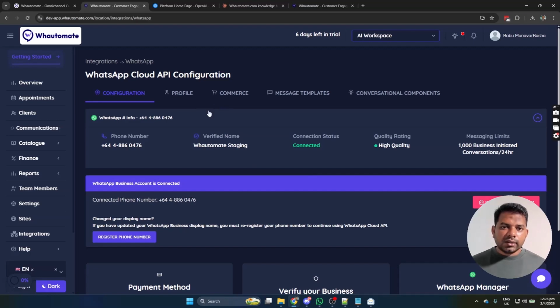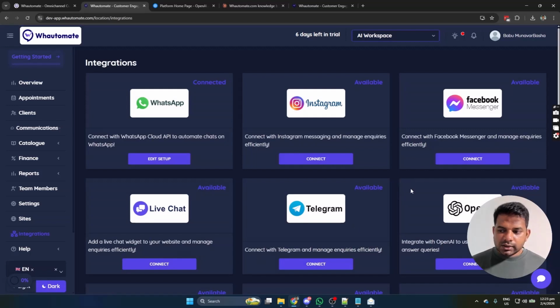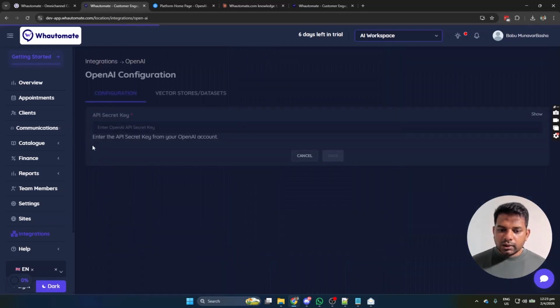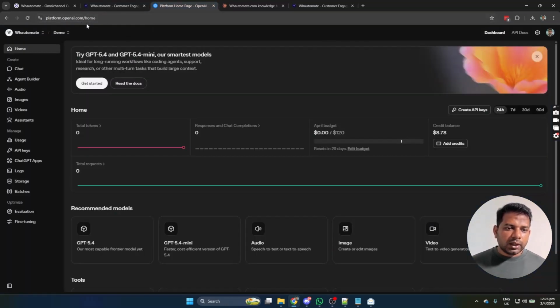The next thing is integrating with OpenAI. So you can go to integrations and you should see OpenAI as well. So you'll have to put in your own OpenAI keys. So you can go to platform.openai.com and you can create a new account as well. If you're already using ChatGPT, the same account can be used also. And you can go under settings and billing and add credits as well, because it's a paid feature.